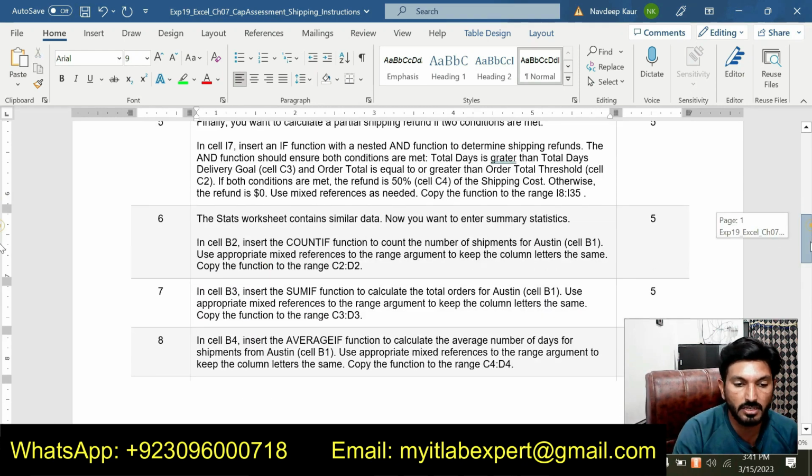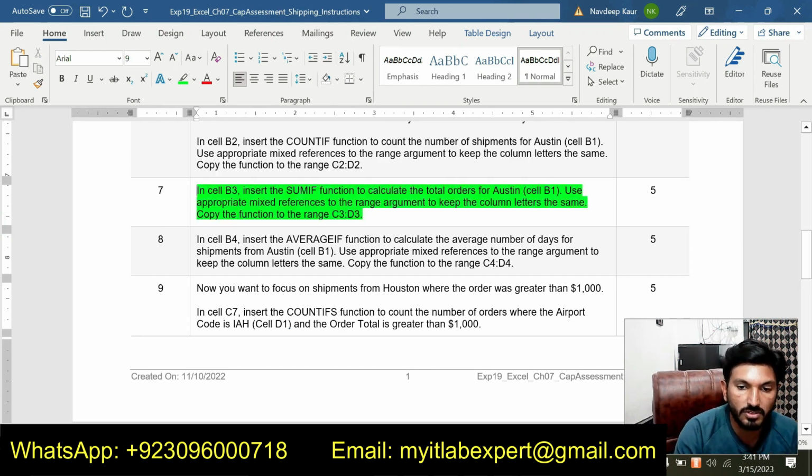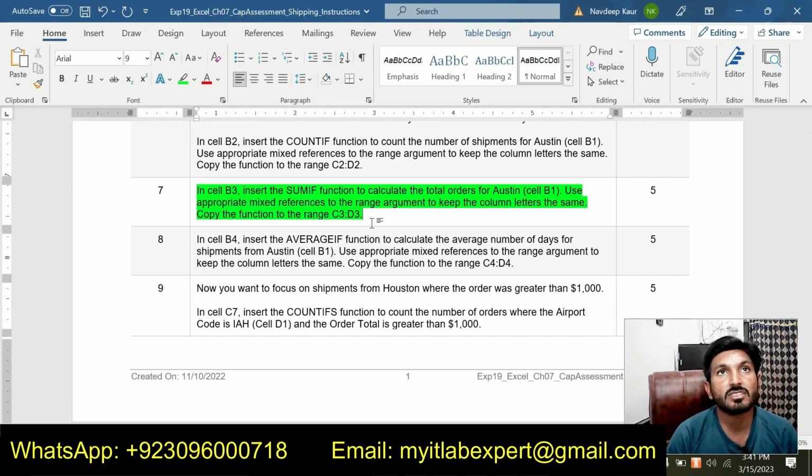Our next step is step number 7 now. In step number 7, it is saying that in cell B3, insert a sum function to calculate the total order of the Austin. Use the appropriate references. So in step 6, we used the count function, and in step 7, we are supposed to use the sum function to calculate the total order for the Austin. In step 6, we calculated the count of the shipments of the Austin. Now we are calculating the total for the Austin. And like this, we will calculate for the DFW and IH. Let me use the formula here and solve the step now.